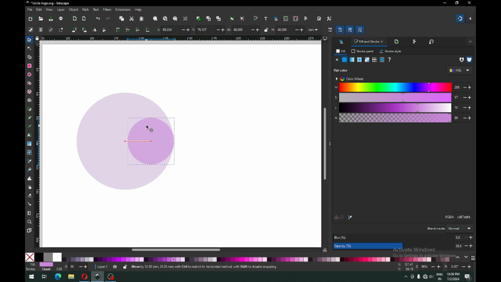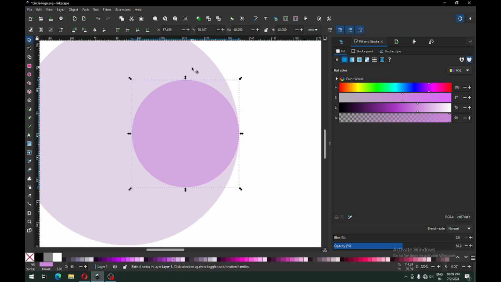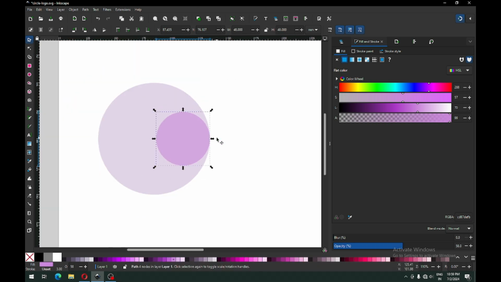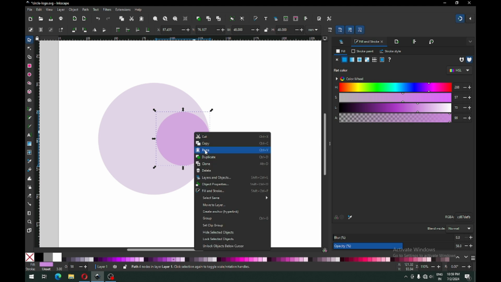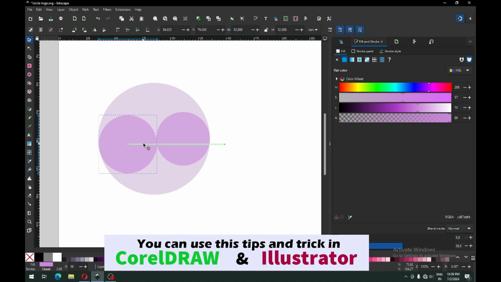Now snap the circle to the center from the right side. Snap exactly with the center point. Before snapping, you must enable the snapping option and duplicate this one. After duplicating, change the size of this circle. Now snap these two circles like this.